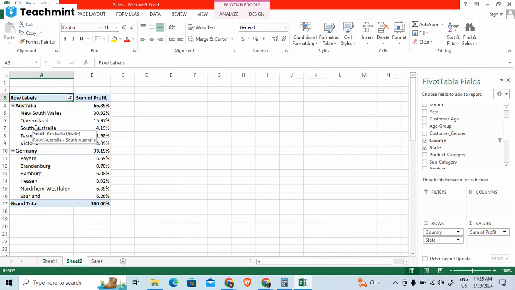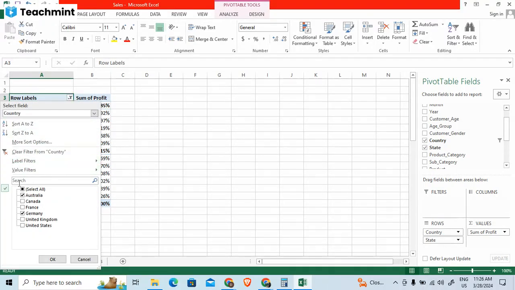Now look here, what is the special thing about this? The 100 percent of profit is now divided into only two countries. This is only the sum of two countries' profit, and that is considered as 100%. From that 100%, it is divided country-wise. Here again, New South Wales is now getting 30 percent of profit, right? So like that, you can continue as per your convenience.